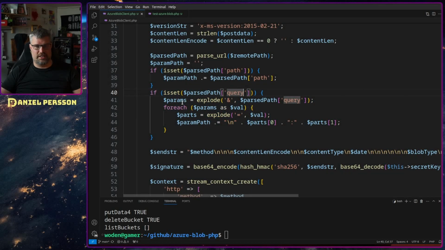So if we have a query string, we will explode all the params with this @ sign, and we will get out all the different values. And then we will explode again against the equal sign, so we get key values. And then we need to put those in with an actual line feed between all of these. So new line, and then part, and then colon, part 1. So we need to put those on new lines here.